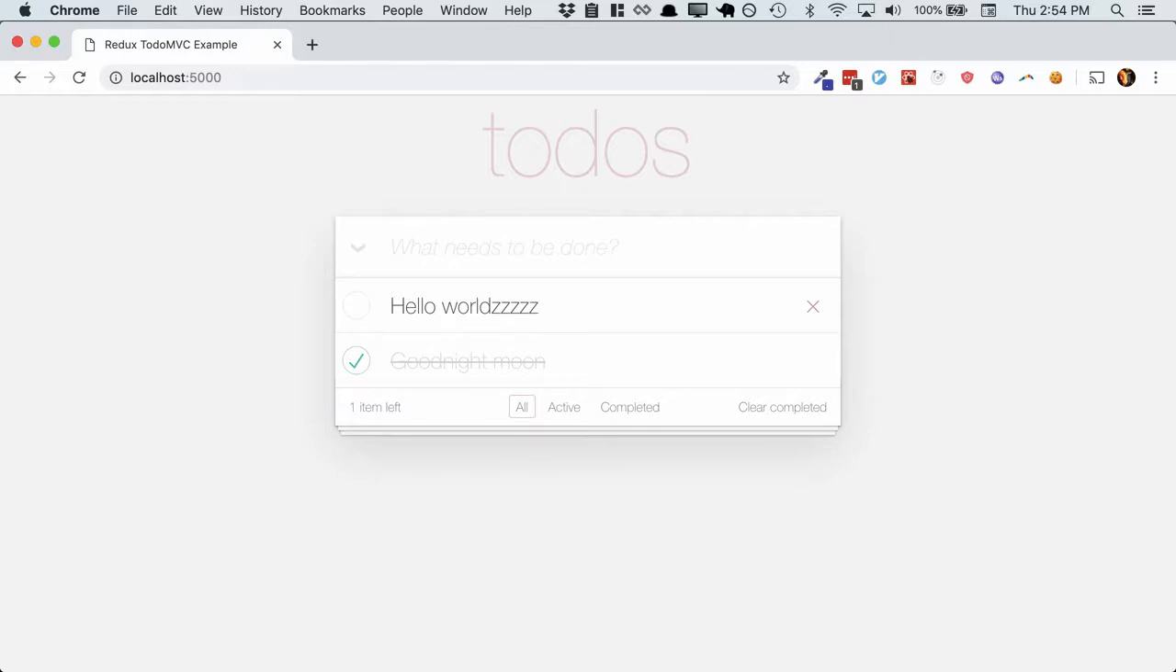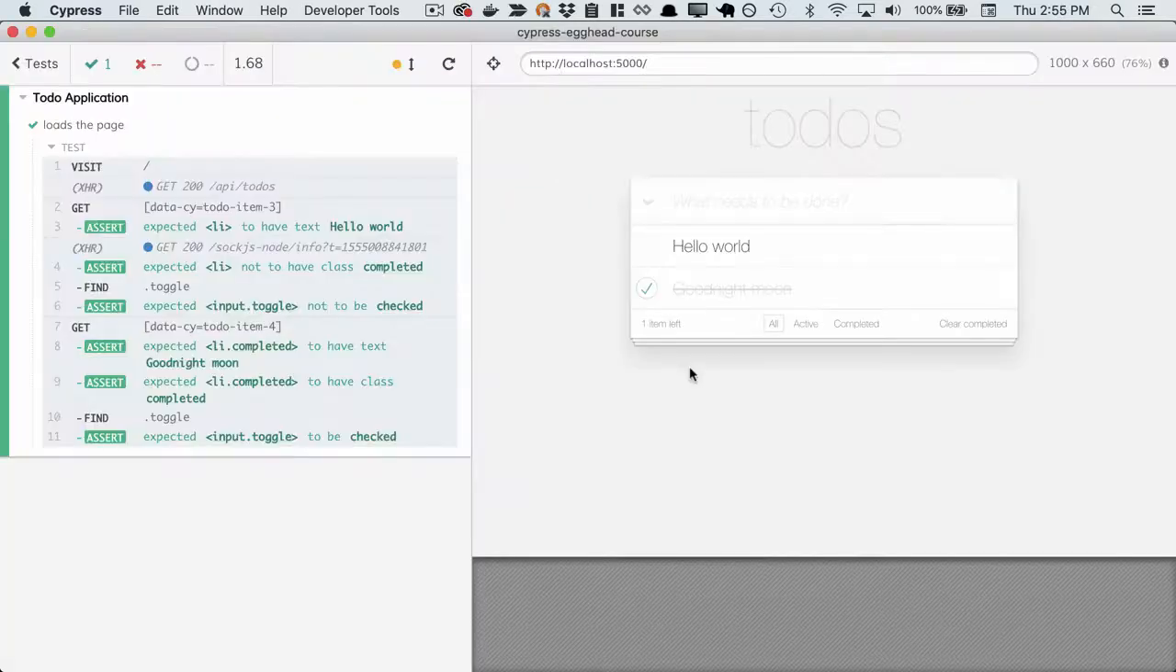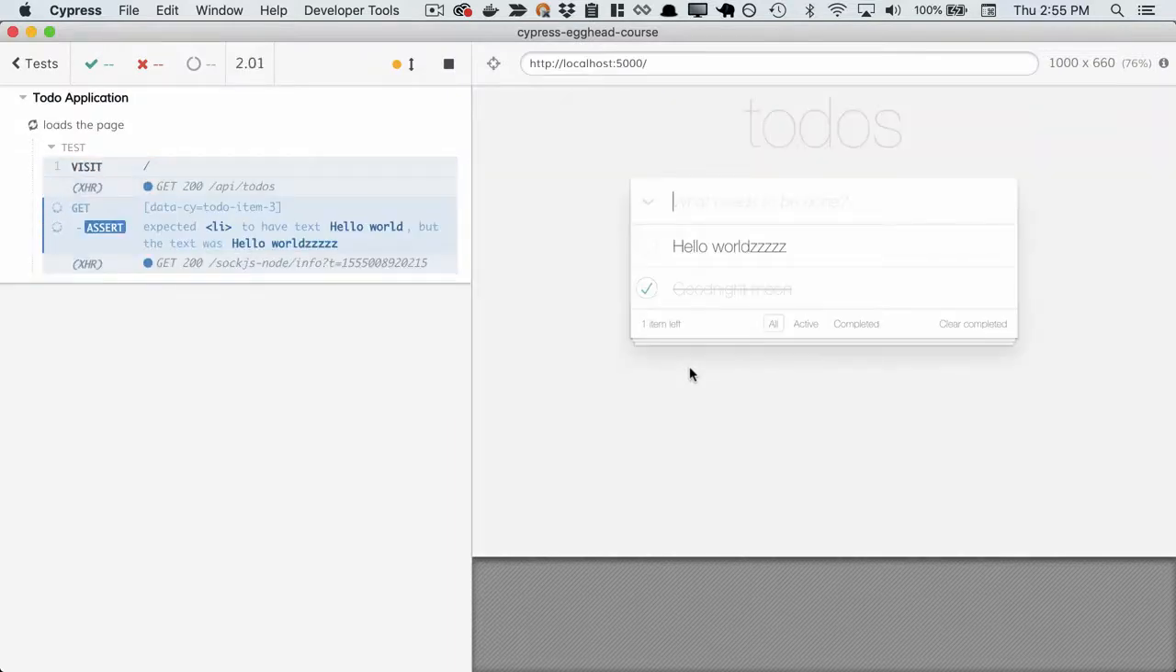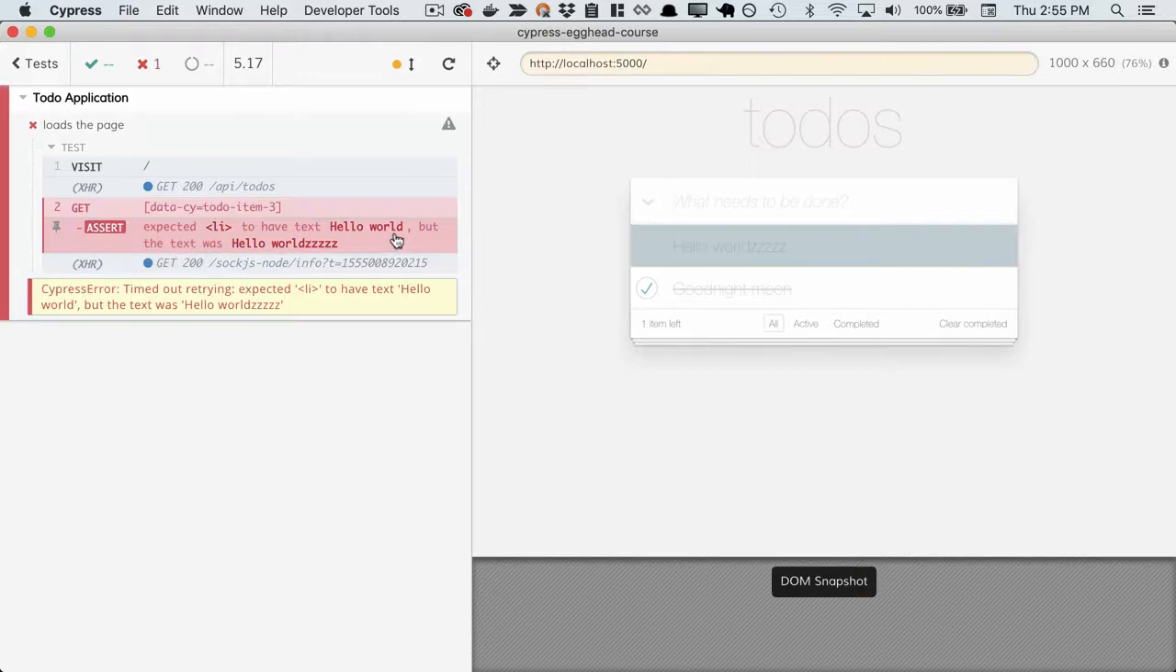Now, let's return to Cypress, refresh, and we'll see that we have a failing test. And that's because we expected this to have the text Hello World, but it's actually using the real data from our real backend, which we just changed.